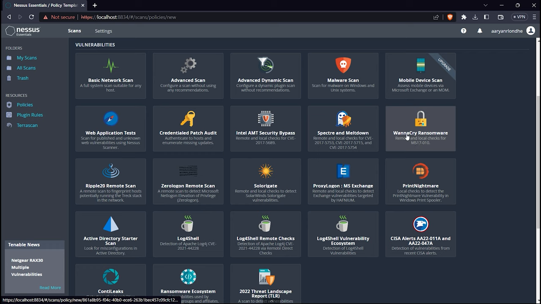So WannaCry ransomware, what is ransomware? Ransomware is when your device gets compromised, it has been hacked, and to remove the malicious software or the WannaCry virus, we can use the scan, detect it, and easily remove it from our device. Then Spectre and Meltdown is used to check for CVE vulnerabilities. It will give you a list of all the CVE vulnerabilities on a network or a web application. Then you have the Zerologon scan.